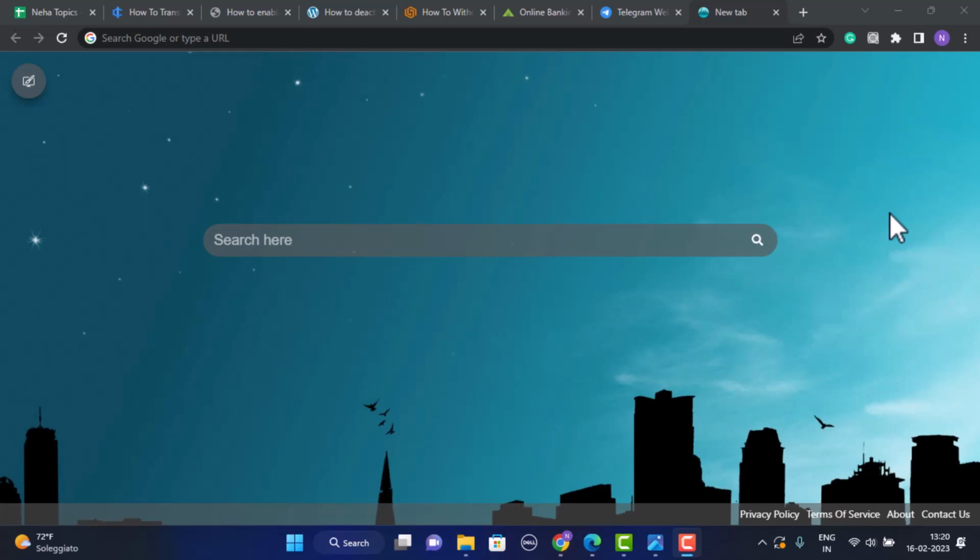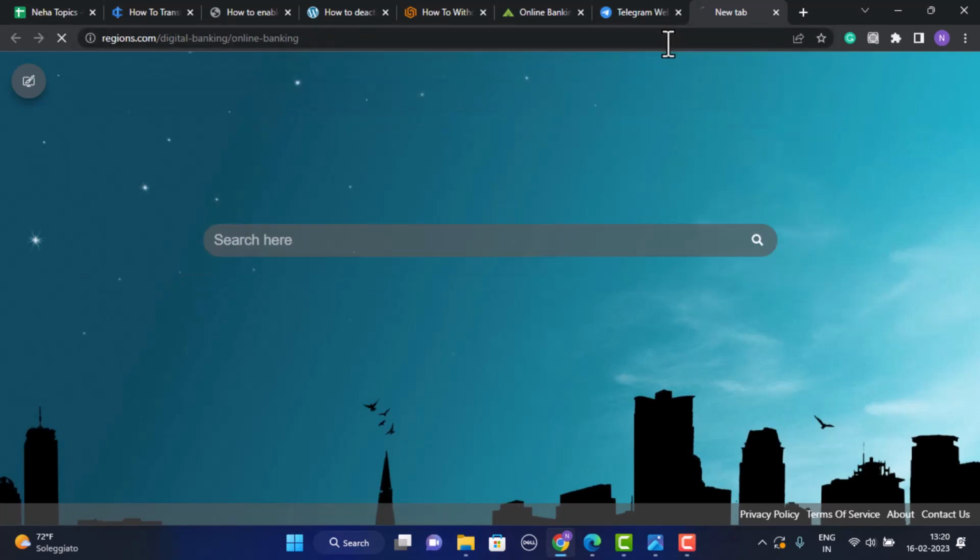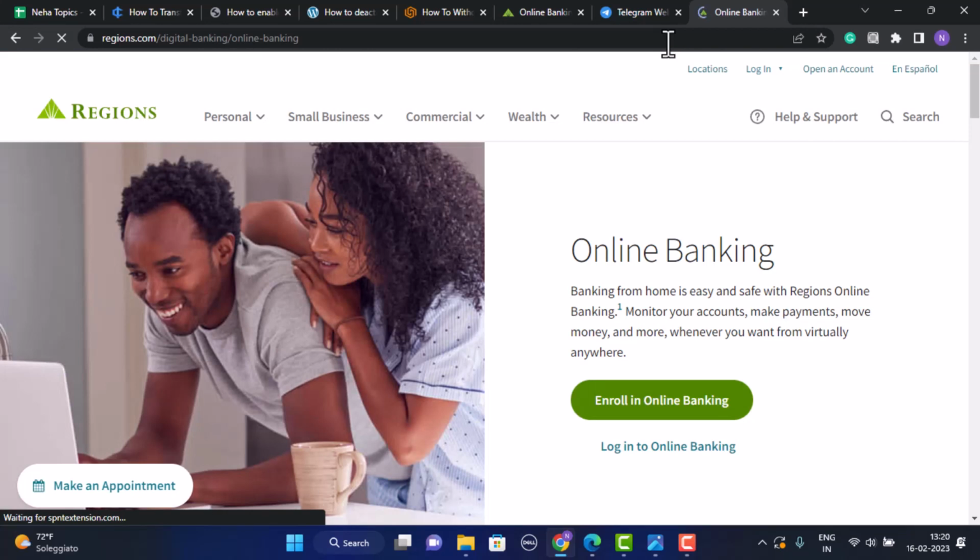In order to sign up for an online banking account, the first thing you need to do is open up your web browser, and then in the search box you need to type in the link, that is www.reasons.com, and I'll also make sure to leave the link in my description box below. As you type in the link, you'll be directed to the official site, and this is what the interface is going to look like.